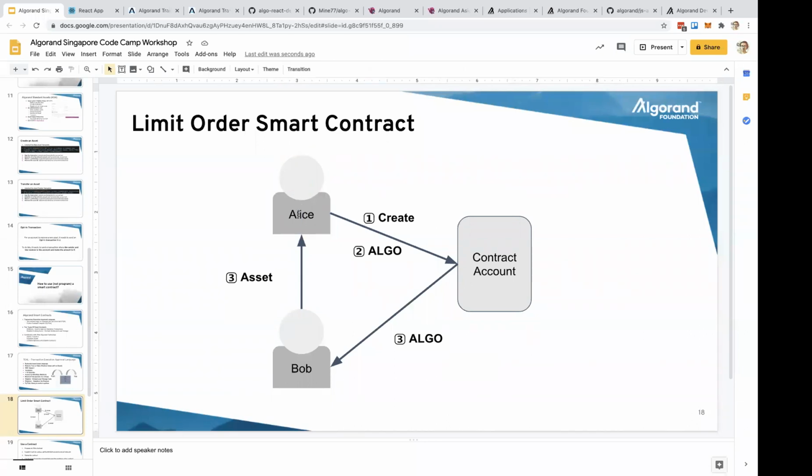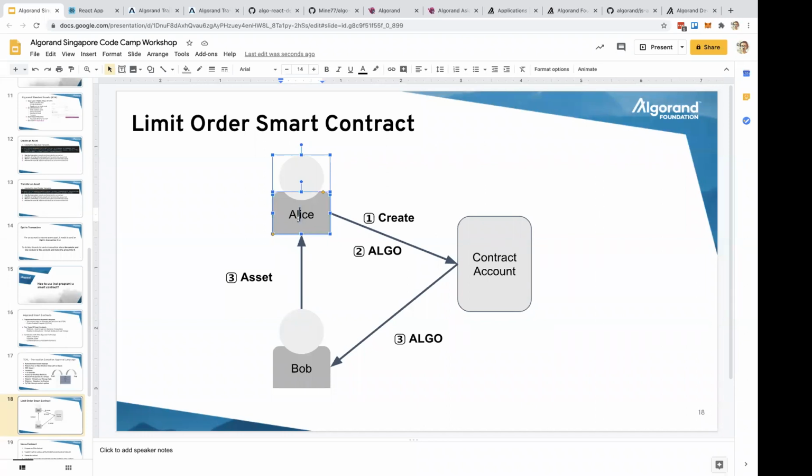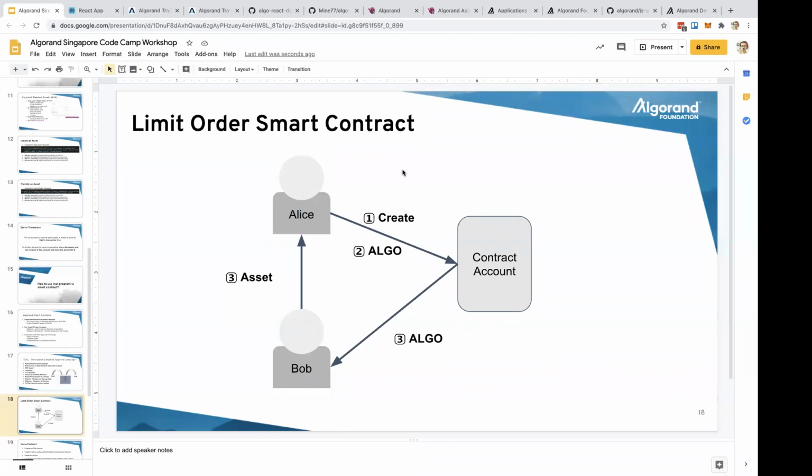But what if Alice wants to just post out an advertisement to say that I want to exchange some assets in exchange for some algos, and she just wants to leave the message out there for others to take it. In this case, she can create a contract called a limit order contract for others to use. And if Bob sees this contract and he's satisfied with the contract terms, then he can just execute these two transactions directly without the involvement of Alice.